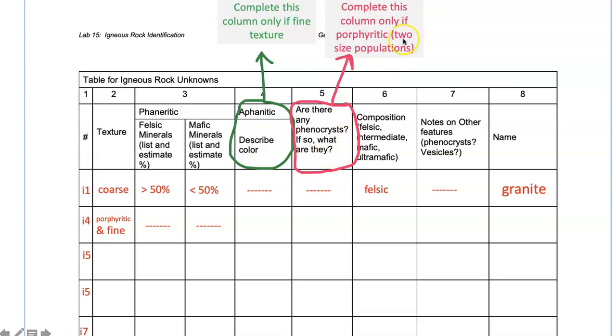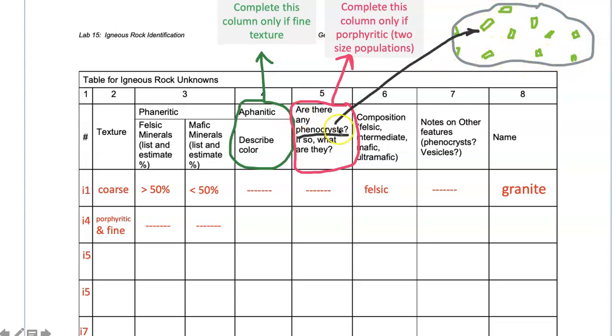So let me remind you about porphyritic rocks. This looks kind of like a potato, but it's actually a rock, and these are supposed to be crystals that are large. Those are called phenocrysts. Okay, so if we have a rock with 2 different size populations, the large population are the phenocrysts. The rest of it that's surrounding all of those phenocrysts is what I call the ground mass. And that's going to be described here.